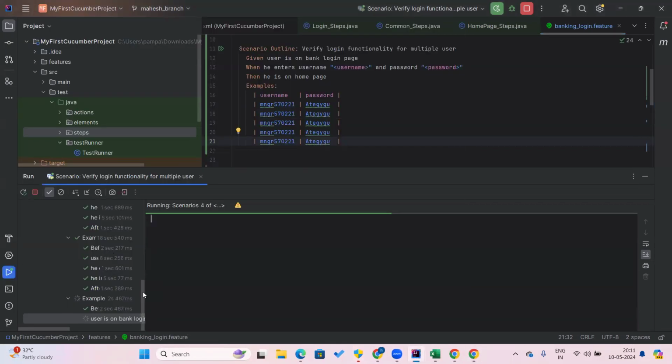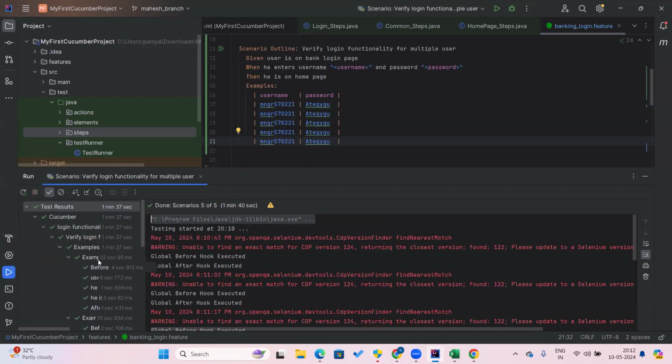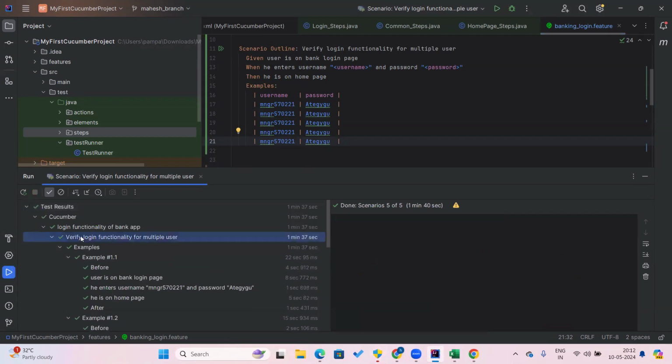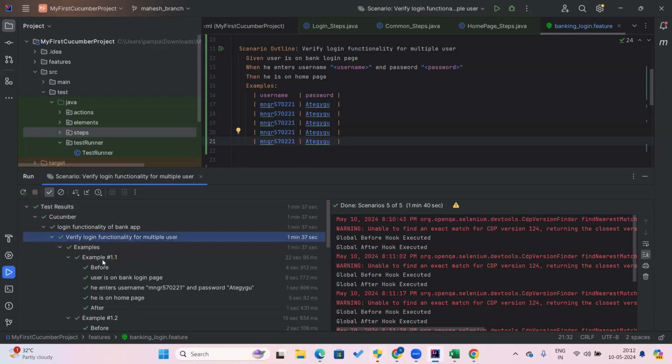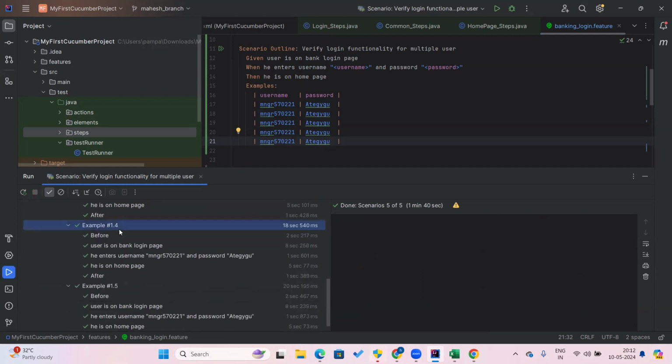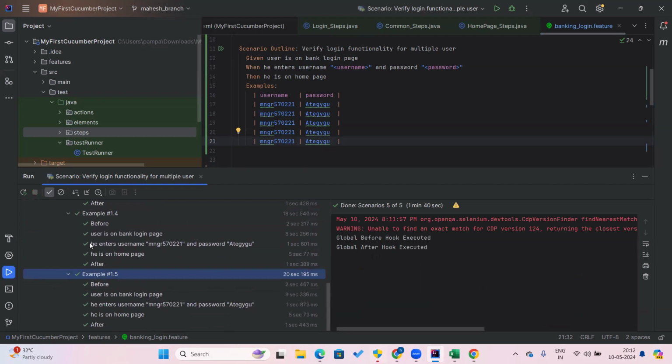You can also see the results here. I'll also show the test report once it is completed, how you will see the test report if you are using scenario outline. I'll just expand it. You can see how it displays each example. This is our main scenario, verify login functionality for multiple users, and this is the first example, then the second, third, fourth, and fifth iteration. So 5 times this particular test case will be executed with different sets of test data.